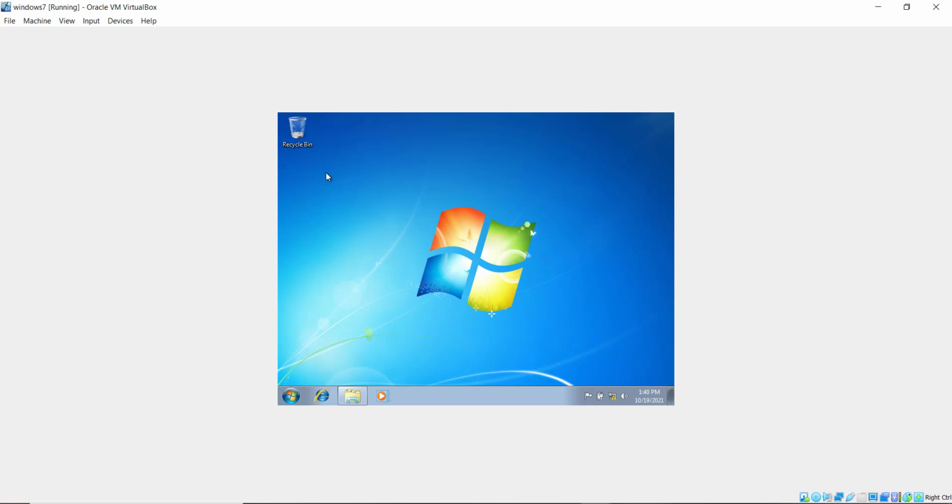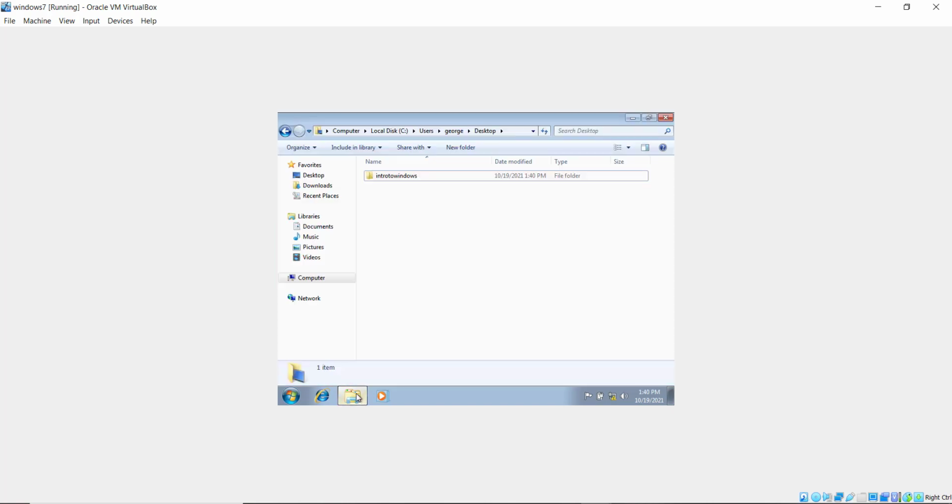To create our first folder, we just right click, we go to new, we select folder, and then we put the name of our folder, which can be Intro to Windows, like that. So having that folder there now, we've created our folder on our desktop.